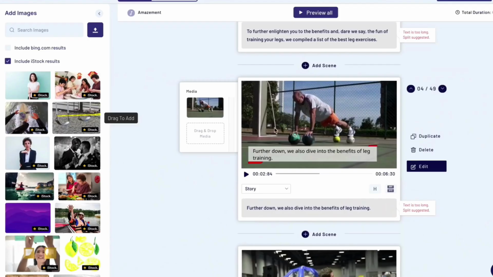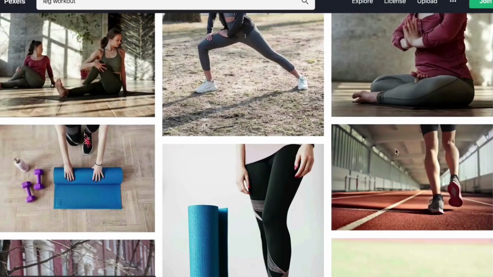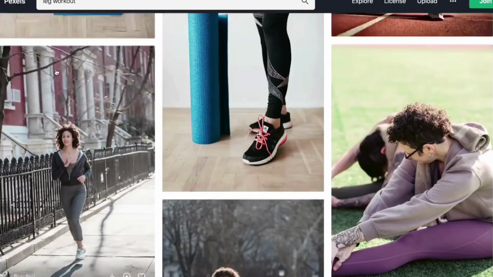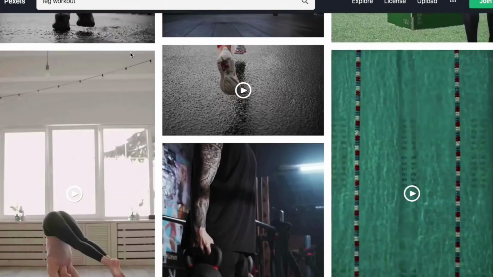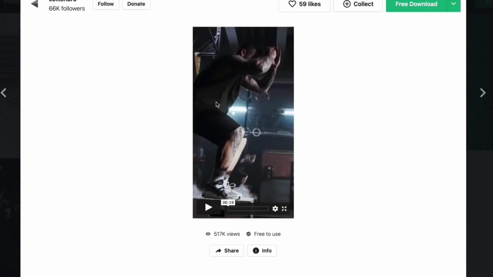So you can actually drag photos onto here, and you can do a zoom in effect and stuff. There's a leg workout there, there's a leg workout here. These images you can use, they're royalty-free images. Or we could go to the video section and download a video that has leg workouts.